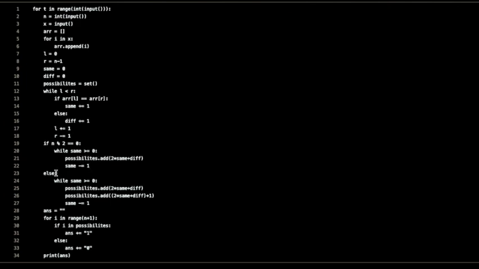Now if n is odd, then what we'll do is we'll add this 2 into same plus different, and we'll also add another thing into the same possibilities set, which is this plus 1. That's the basic intuition. Now after that we have to take an array answer string and we have to take it from range n plus 1. And then at the end we'll append if i is in possibilities, which is a set of the number of ones, right?